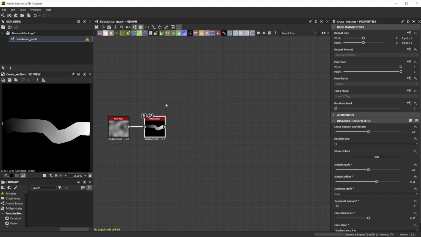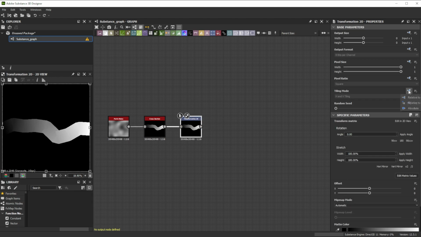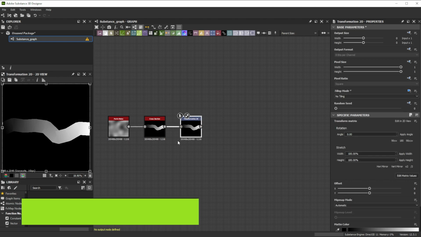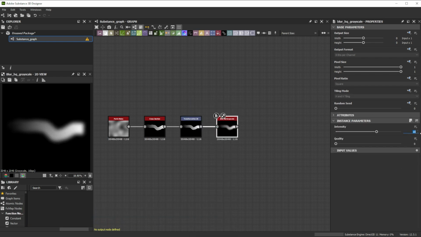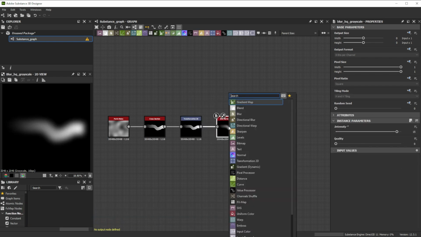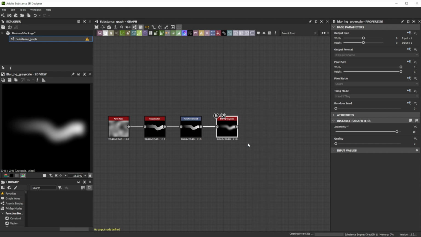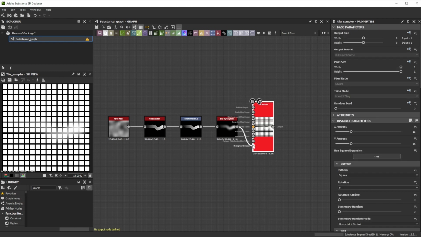Now we connect it to a transformation 2D node. Switch to no tiling, scale it slightly smaller and use a blur HQ with an intensity of 15 for a smooth strand. Then let's continue with a tile sampler node to get our pattern.